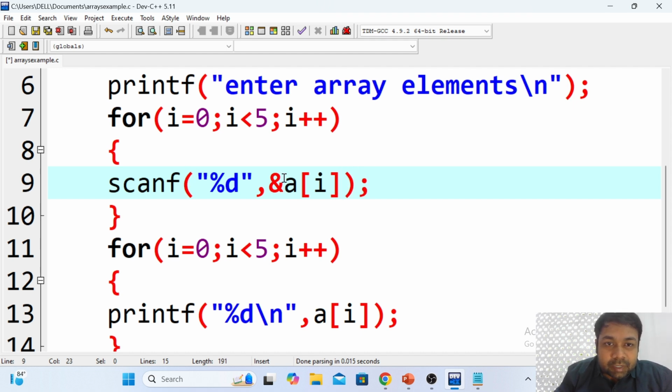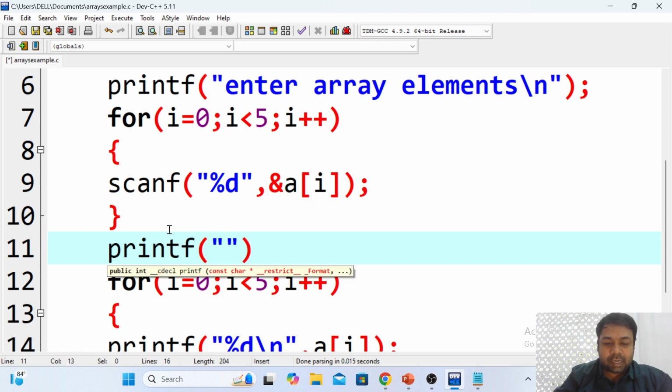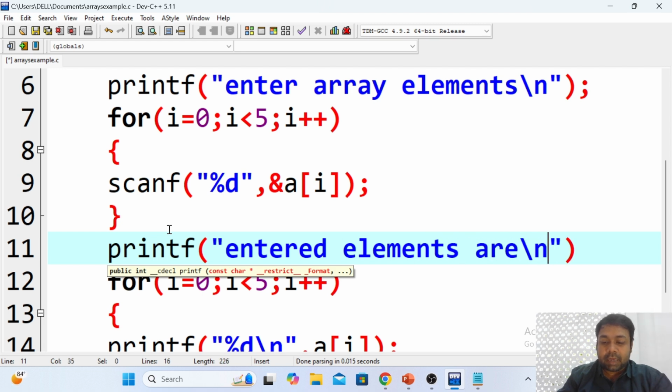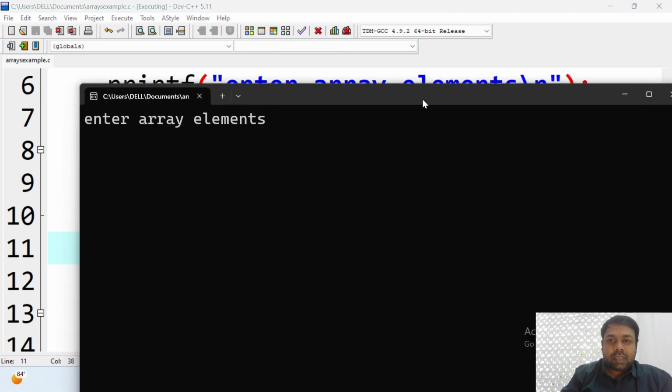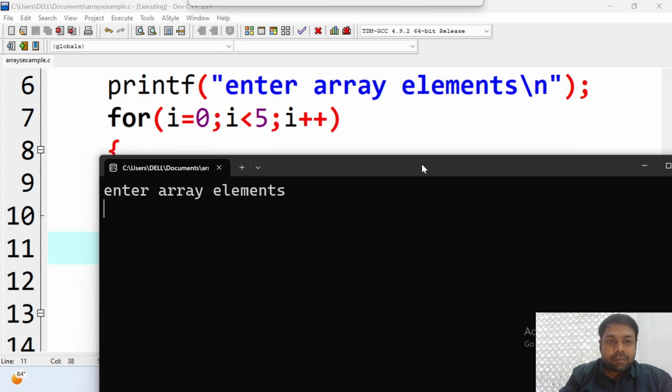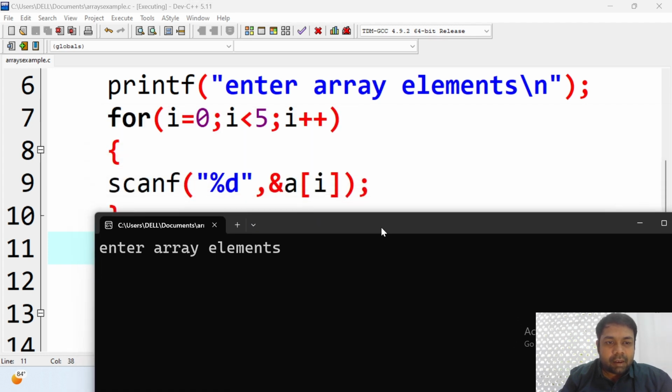Why? Because the first element you are trying to enter is getting stored in a of 0. For differentiating, I am putting a message, "Entered elements are", that message will be printed in between input and output. I am trying to execute the code. It is asking for enter array elements, which means the 6th step is running. After that I will enter 5 elements.